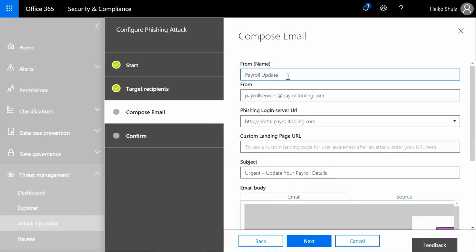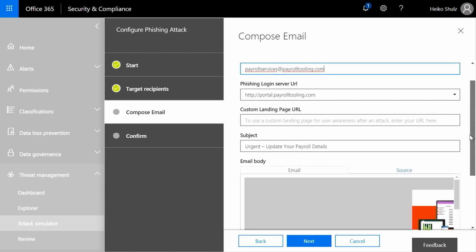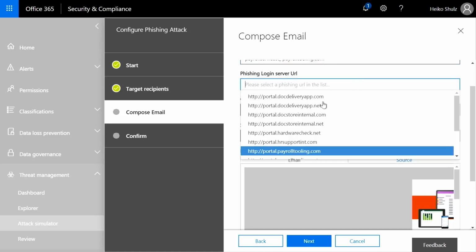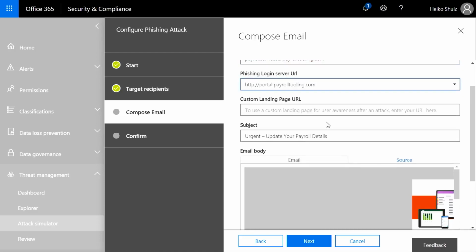Next, I'm prompted to craft what we want recipients to receive in their inbox. You'll want to choose a meaningful display name, something that will look legitimate to your users. Again, I will use payroll update. Next, select the from field. Here we can use an email address, either internal or external to your organization. After which, we will help you craft the phishing email itself. Next, I'm prompted to pick a logon server URL. We give you a few to choose from, so choose one that best reflects the type of attack that you are looking to run.